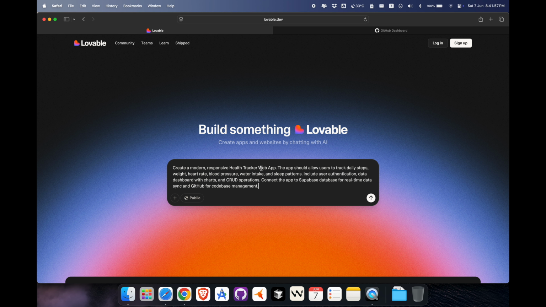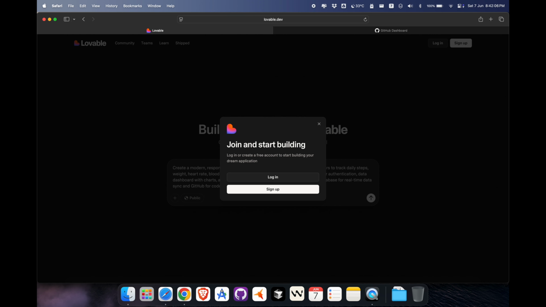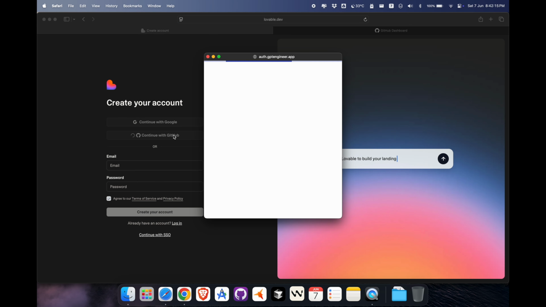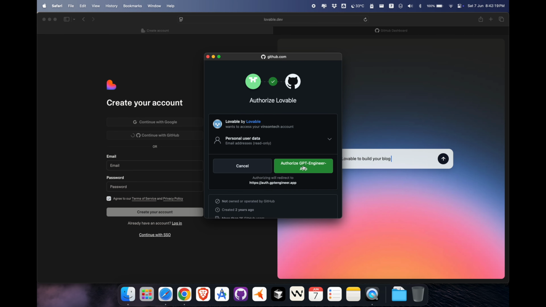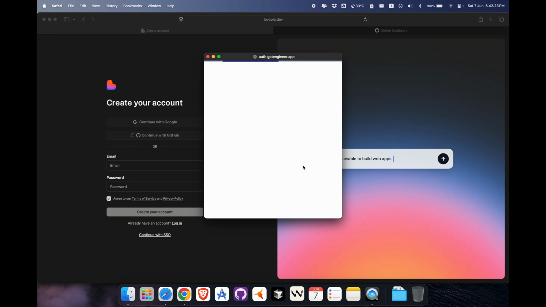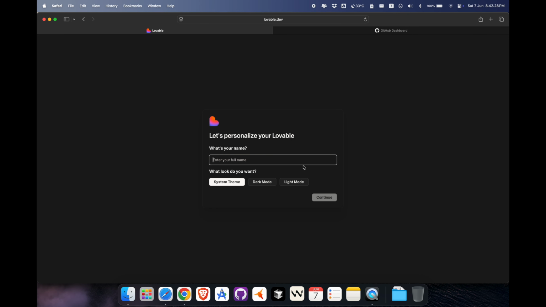Navigate to lovable.dev. In the prompt box, describe the app you want to create. For our health tracker, we'll detail all the functionalities we just discussed. Hit enter, and the platform will prompt you to sign in. You can use your Google or GitHub account. I'm using GitHub for seamless integration.